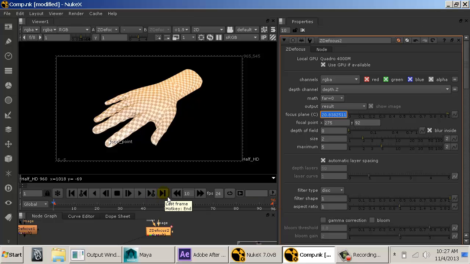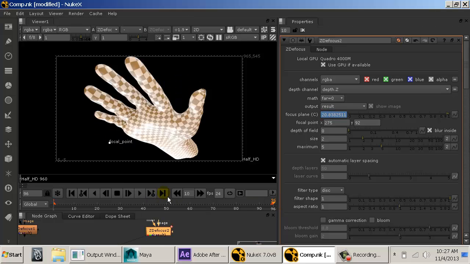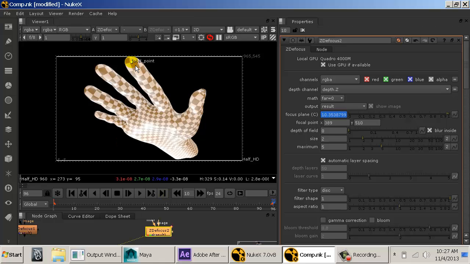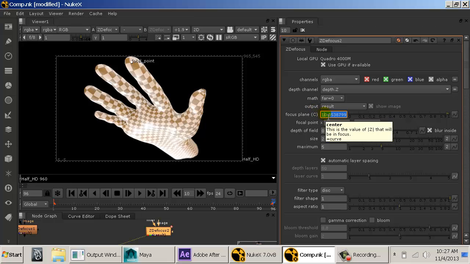So I'm going to use this arrow. Move my focus point up here. I don't need to right click and set another key in here. Nuke uses an auto key system. So the second I change something, it automatically sets a key.